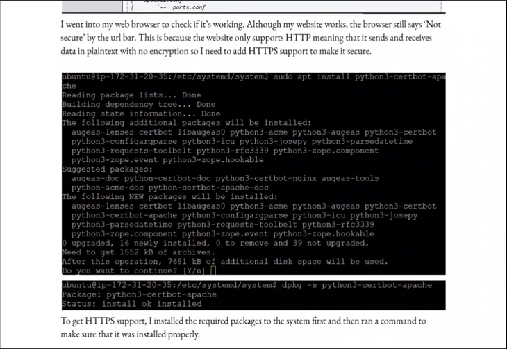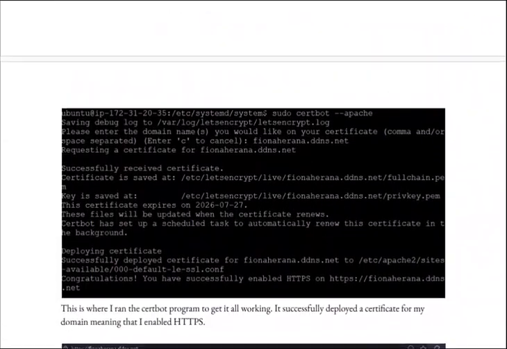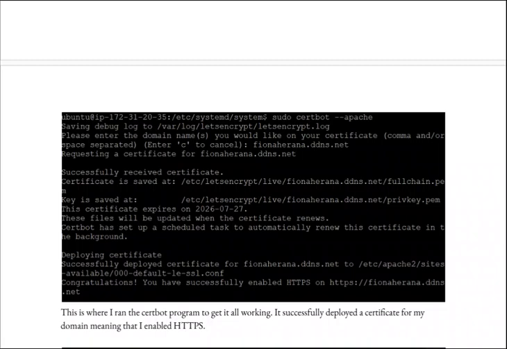To get HTTPS support, I installed the required packages onto the system first, and then ran a command to make sure it was installed properly. This is where I ran the certbot program to get it all working. It successfully deployed a certificate for my domain, meaning I enabled HTTPS.